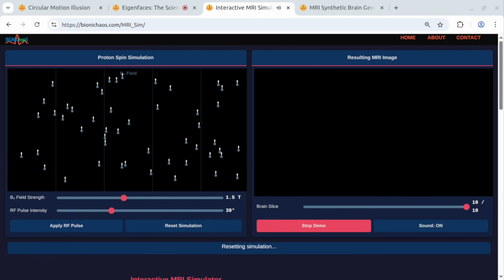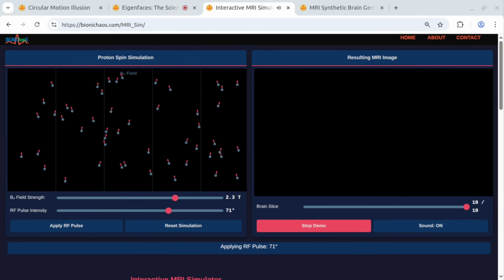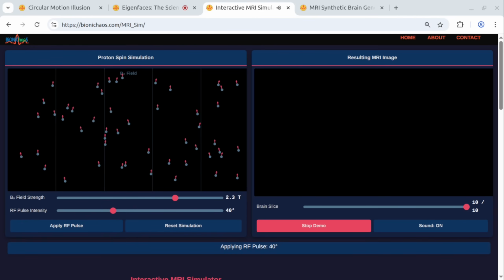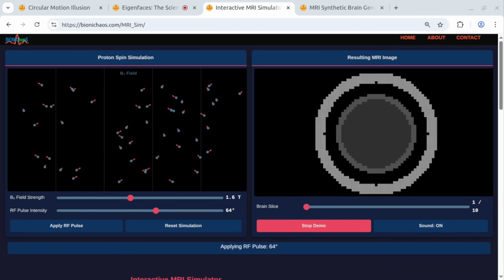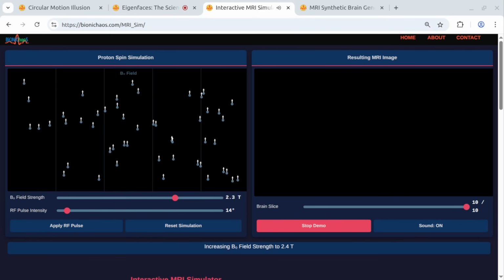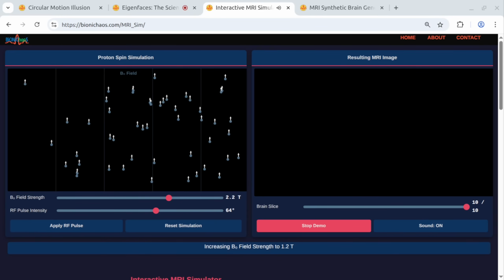And you're right, the best way to truly grasp how MRI works is to experience it firsthand. So I highly encourage all of you to visit bionichaos.com/MRI_sim/ and play around with the settings. See how adjusting the magnetic field strength and the radiofrequency pulse intensity changes the proton behavior and the resulting MRI image. What observations do you make when you adjust these parameters? There is a human in the loop.